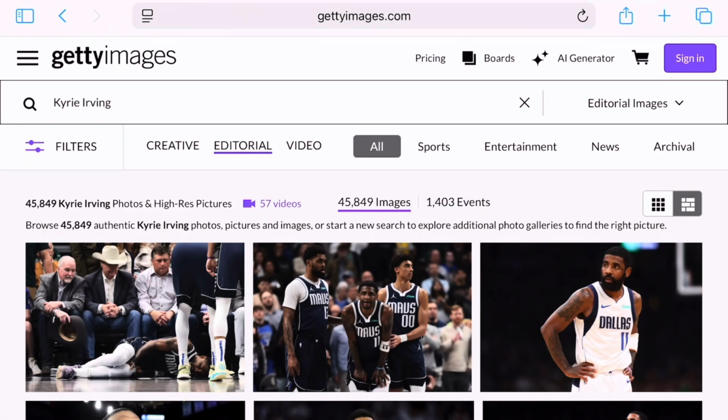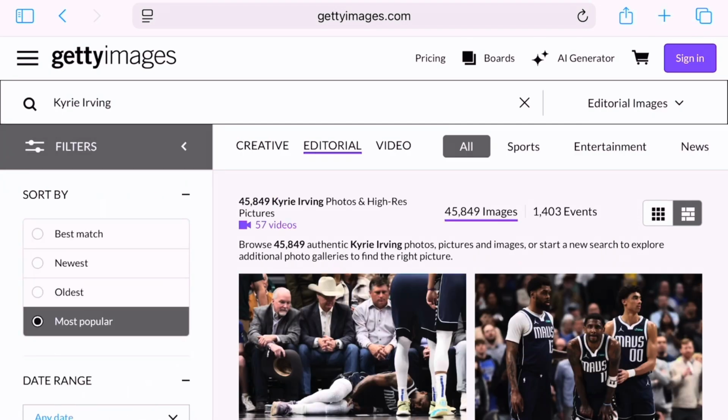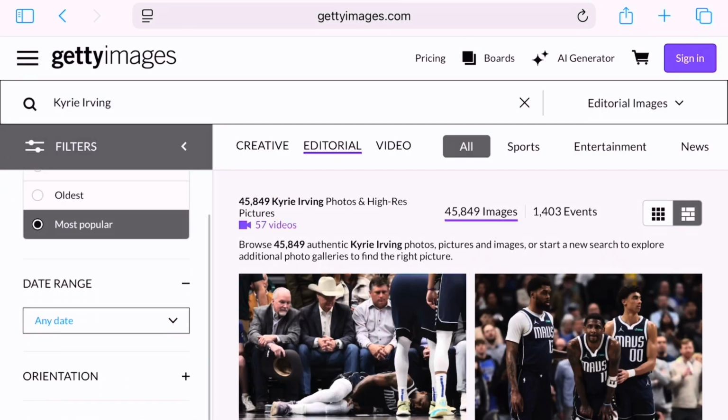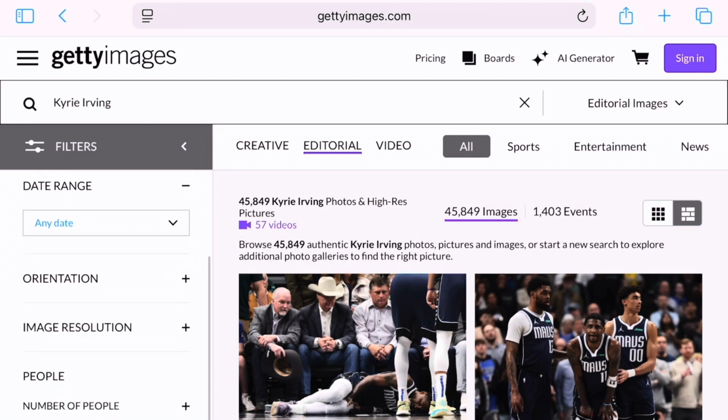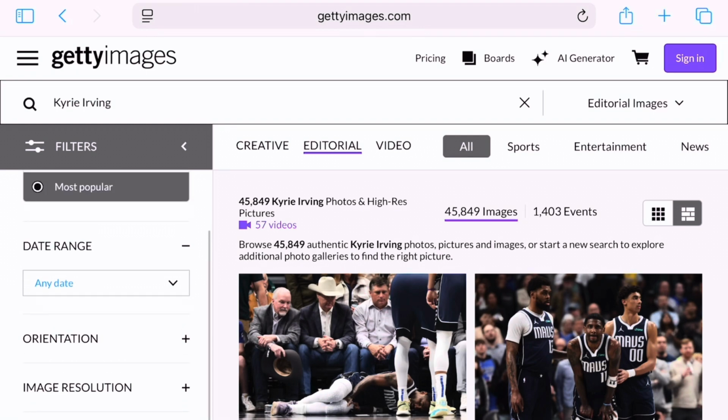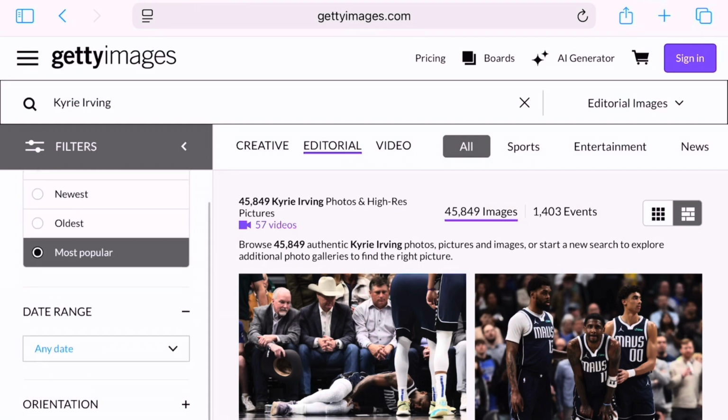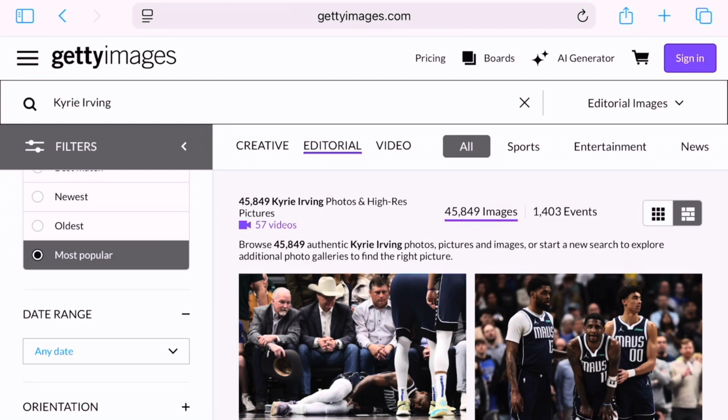But again, there's not a ton of context clues in this photograph itself. No patches and nothing else, no specific jersey color. It's one of the main two colors the team uses, so it's a little bit of a bigger range. And as you can see here, just the general search of Kyrie Irving brings up almost 46,000 images.